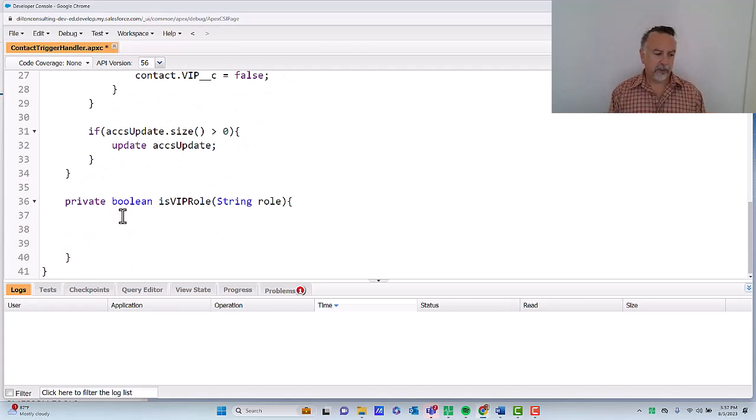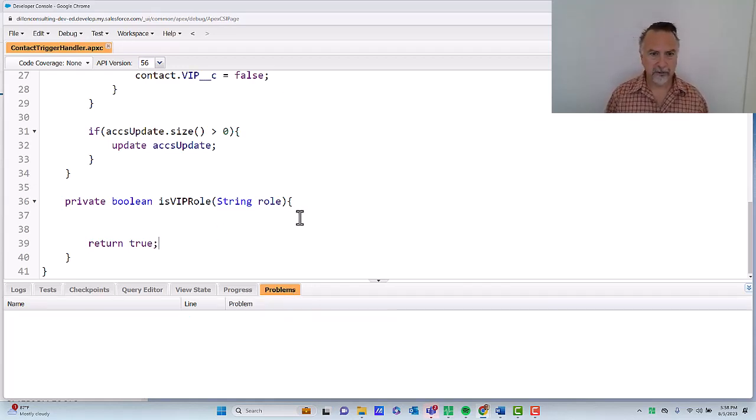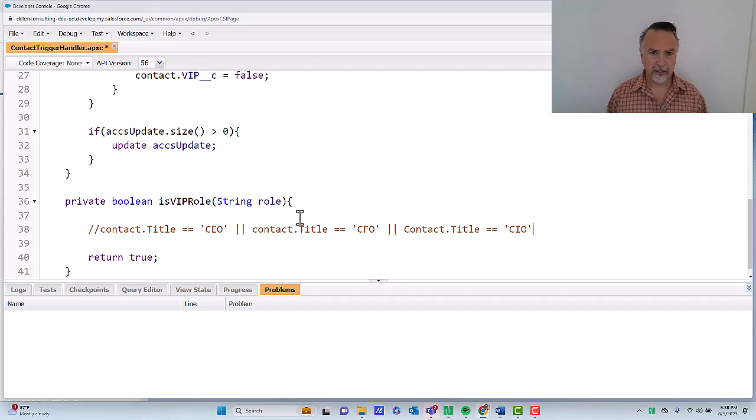At this point, we want to pull in the custom metadata that we've created. Actually, before we do that, let's just save it to make sure we're not getting any errors. Yes, we need to return. Just for now, just so we can compile, I'm going to give ourselves a return statement, and I'm going to paste the logic that we stole from the other part of this file.